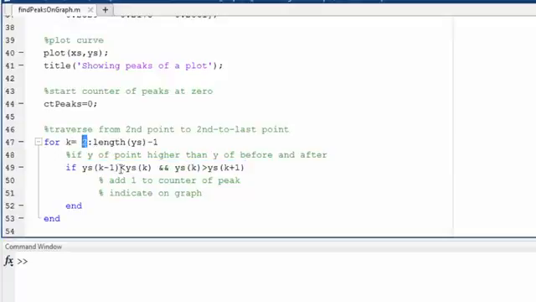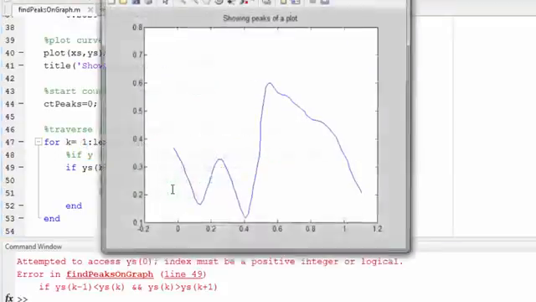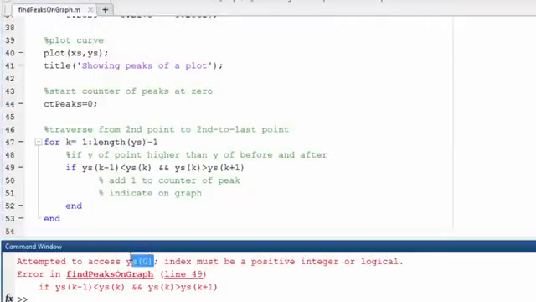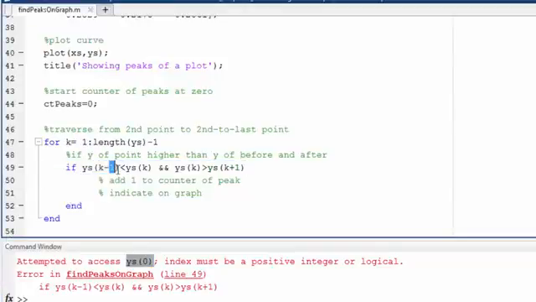If by mistake I already had a 1 here, MATLAB would have crashed, because y of 0 does not exist. So once again, I cannot apply this idea: k equals 1, 1 minus 1 is 0, and 0 doesn't exist. So once again, test as you go.